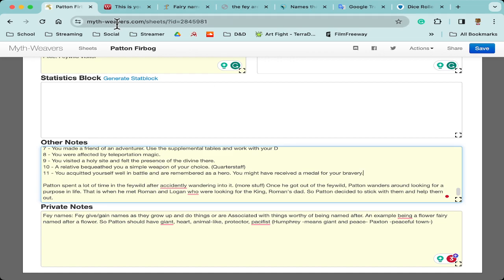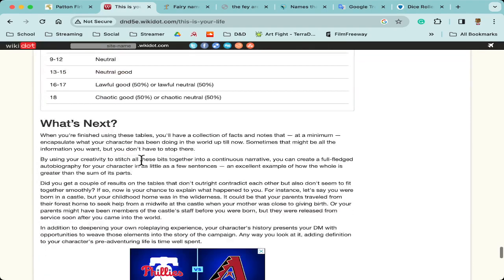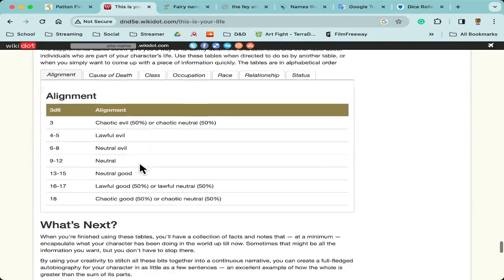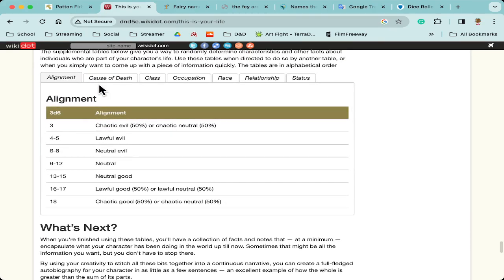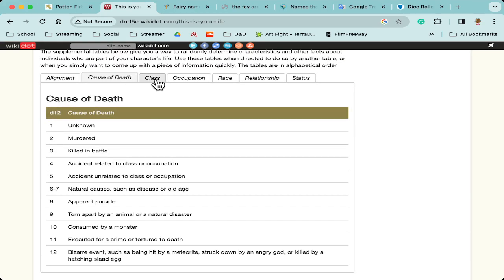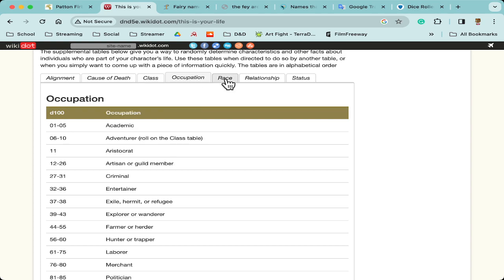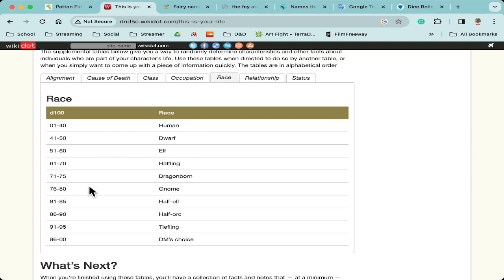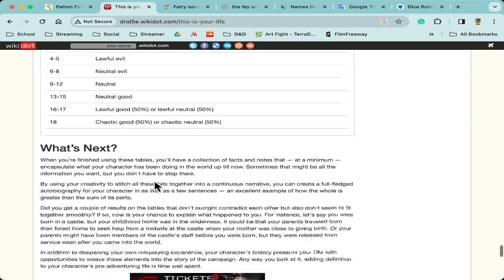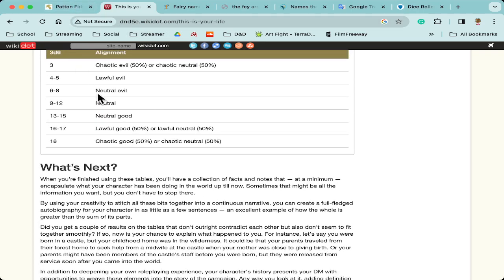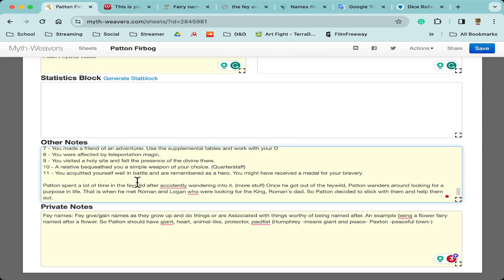Alright. This is the ultimate table that does a bunch of other things, but we don't need these. We already have our alignment. We're not dead. We have our class. We have our race. Again, this race chart's not that great. Relationships, status, yeah. But we will need this. So, alright.